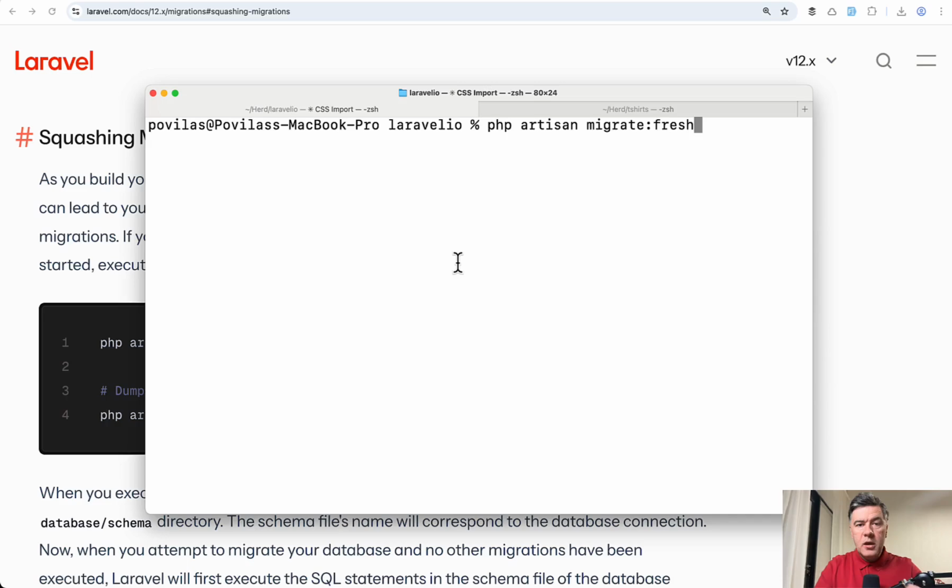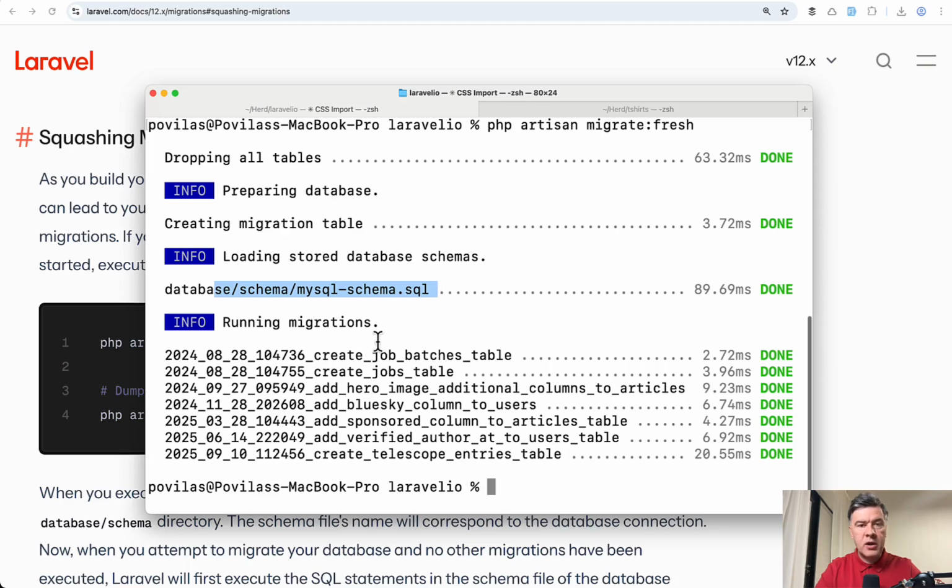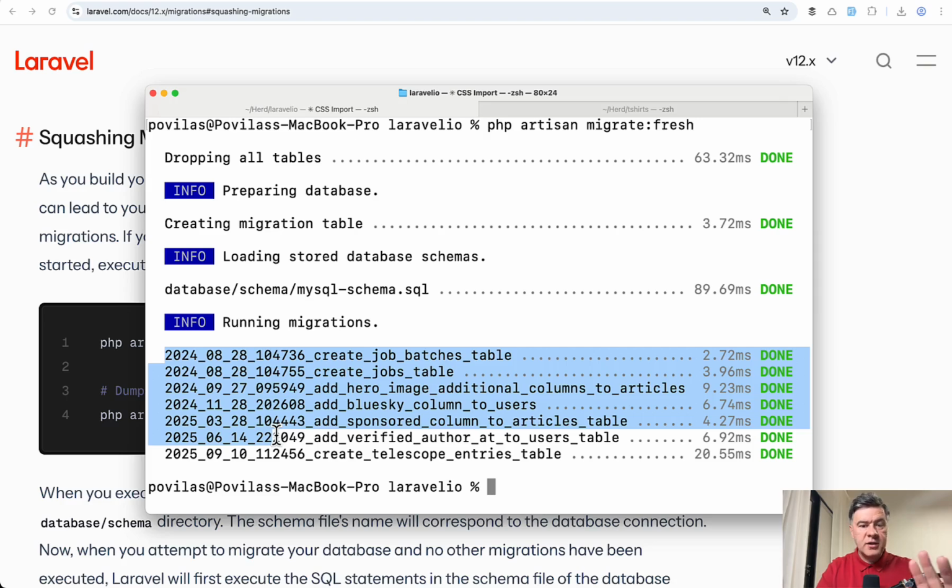Let me demonstrate. If I run migrate:fresh on Laravel.io, look at what happens. First, loading stored database schemas, and we have an SQL file, and only then running the migrations. And you can notice that migrations start at 2024, although the project, as I said, is very old, more than 10 years. So where are the other migrations? They are squashed into this schema.